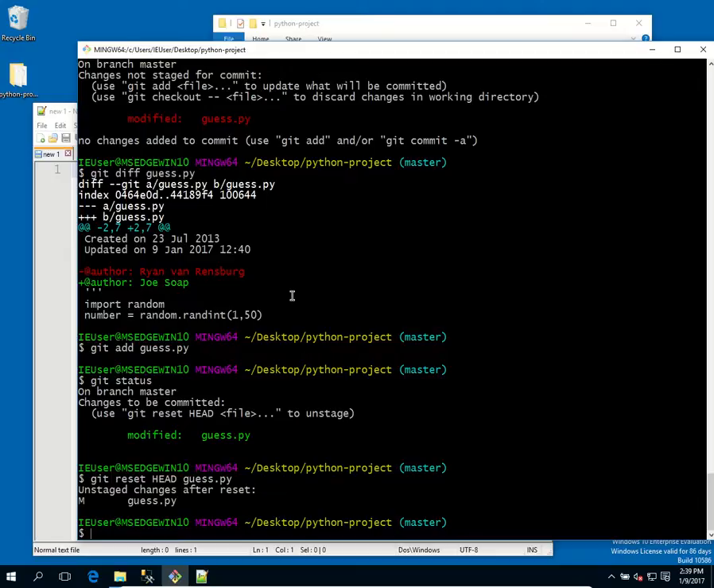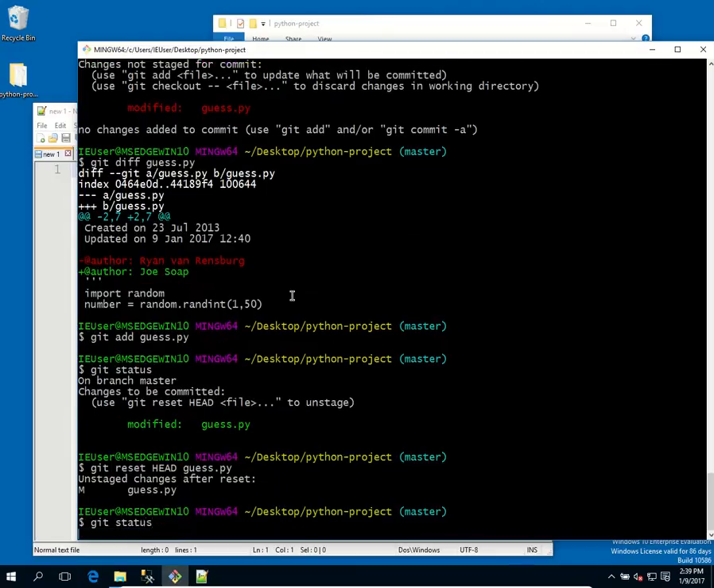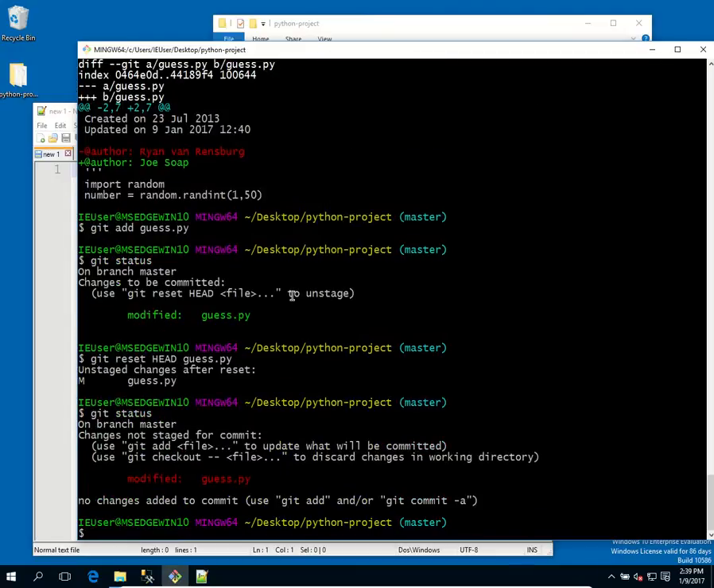And now if I do a git status, it just tells me it's a modified file again. And then from there I can decide to either check it out completely from the repository, or I can add it back to the staging area again. So that's unstaging a file from the staging area.